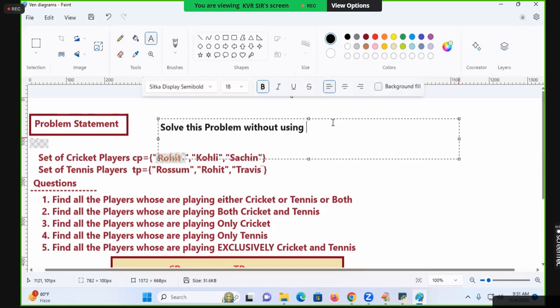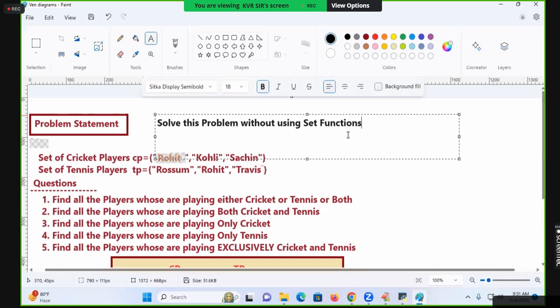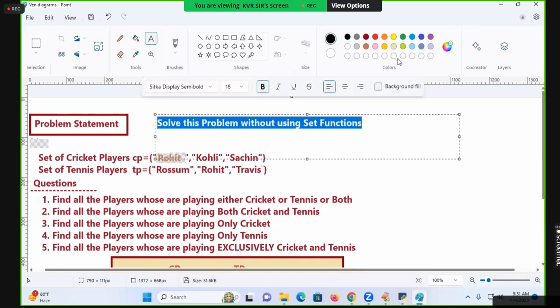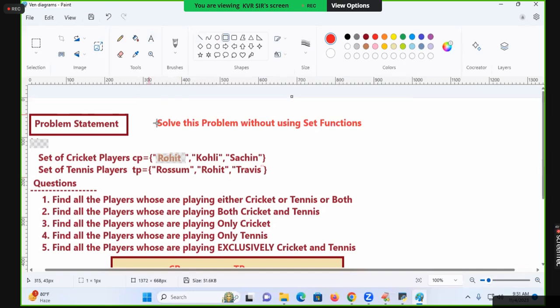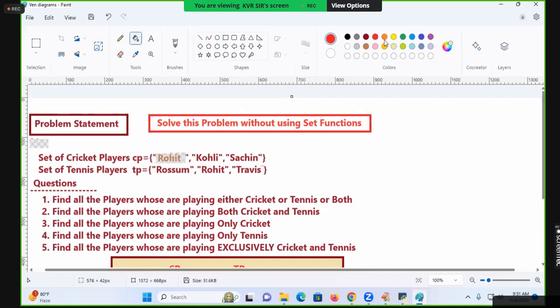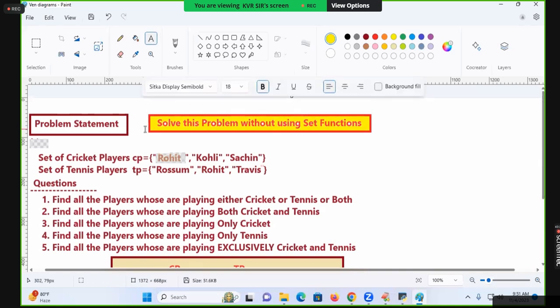Without using what? Set functions. Then what will happen? When this question is given, you feel very happy: oh, today I will get a job, today I will get the offer letter. But all of a sudden the question is given in the form of: don't use which functions? Set functions. Then immediately you get stuck, and you ask the doubt also: sir, this question is not possible to solve.